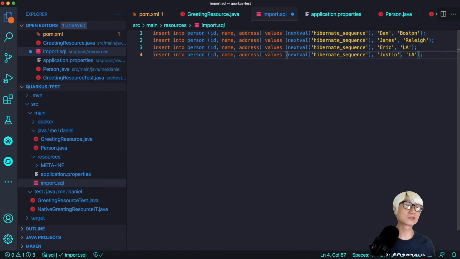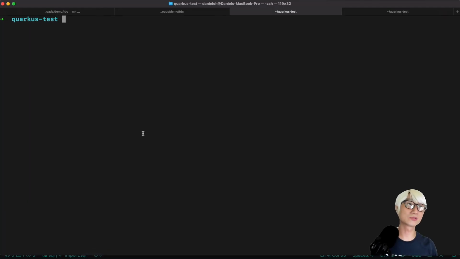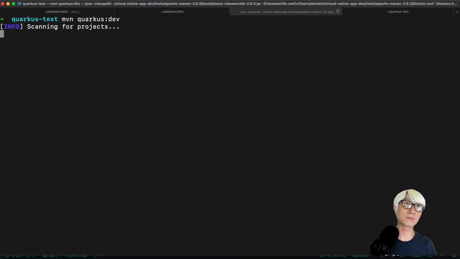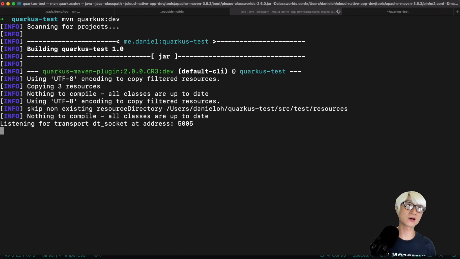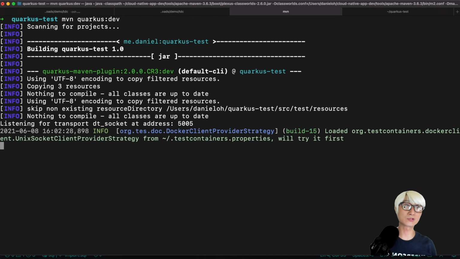To make it distinguishable, I just added one more row of data, Justin. Pretty awesome. Okay, let's go to the terminal window and restart my Quarkus application using dev mode. When you watch the runtime, you can find your PostgreSQL test container gets started automatically to connect to your local environment.